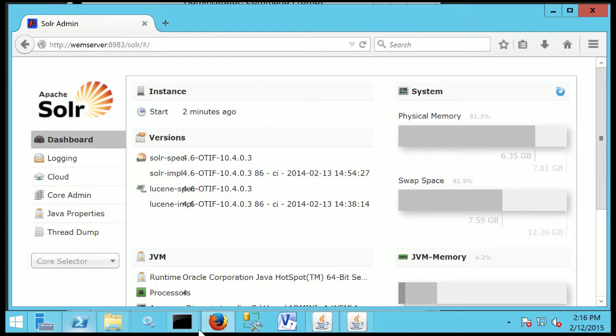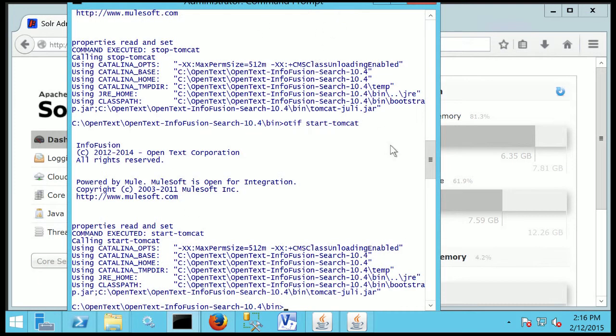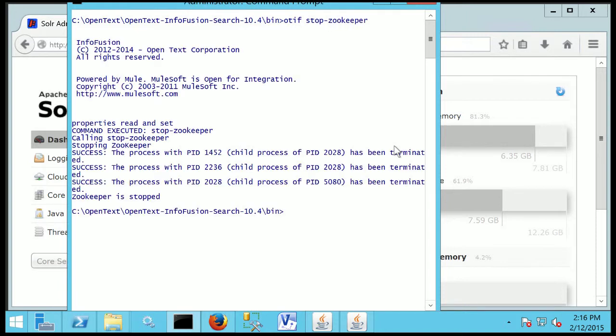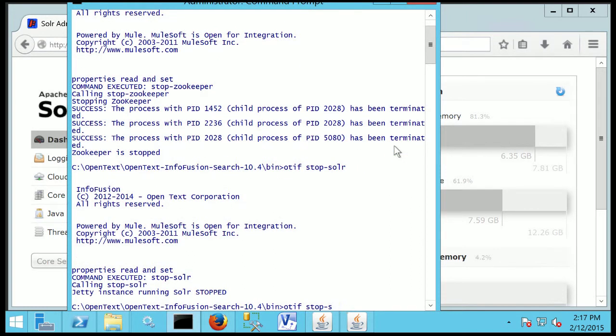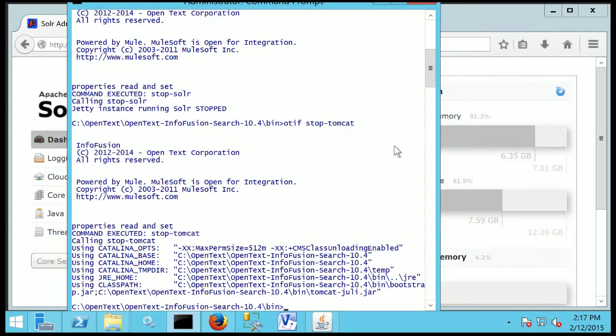So to do that, we will first shut down InfoFusion, and a good order to do that is using OTIF: stop Zookeeper. We'll stop the Solr engine itself, and we'll also stop the Tomcat service, which is used to render the console of the Solr search engine.